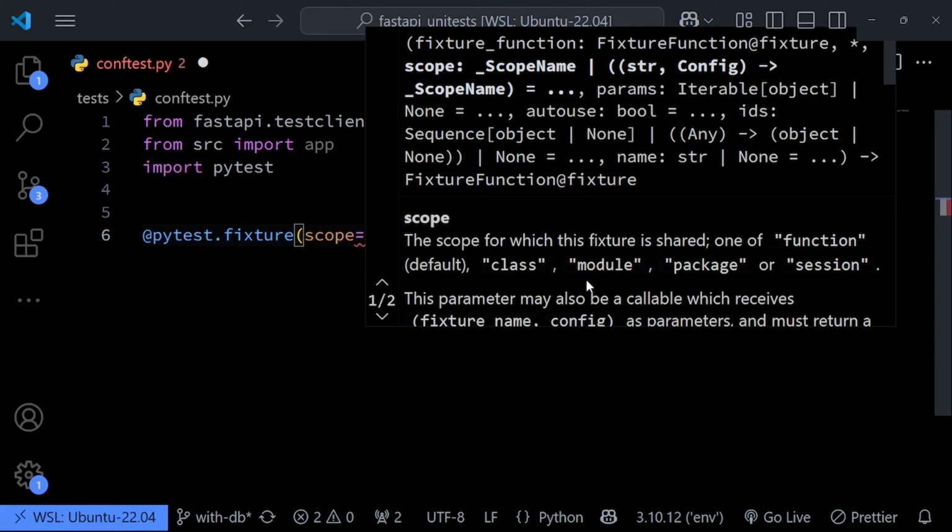For a module, the fixture will be created when you're testing a module. For example, this is a testbooks.py file. So each time the tests for that module are going to be run, pytest will be in a position to recreate that fixture and tear it down after the tests for that module have been run. For package, this is where the fixture will be created and torn down when the tests for an entire package or a set of Python files have been run.